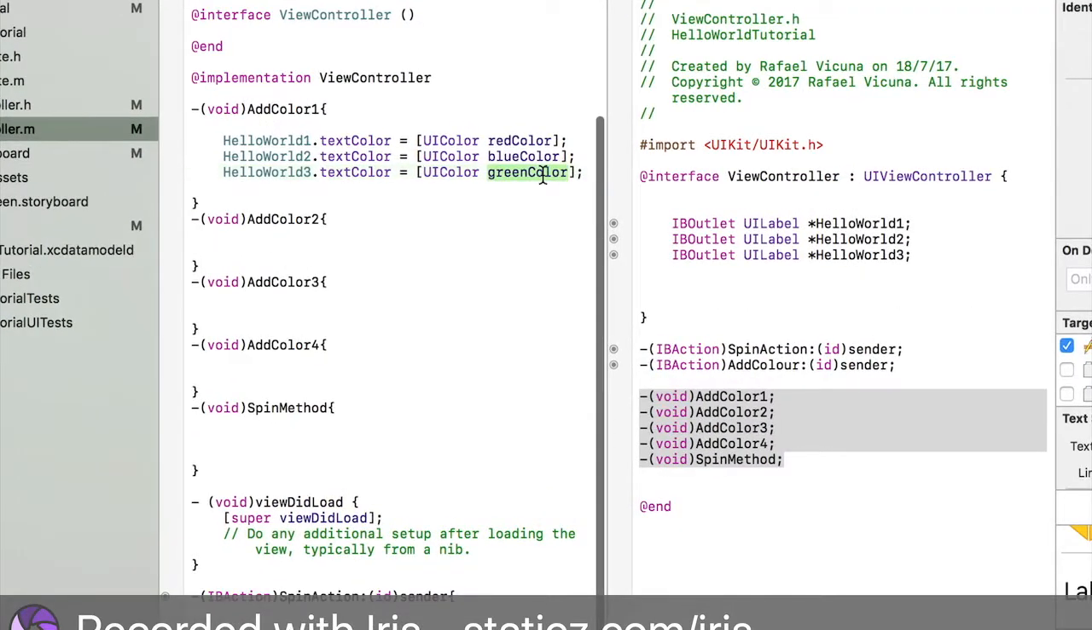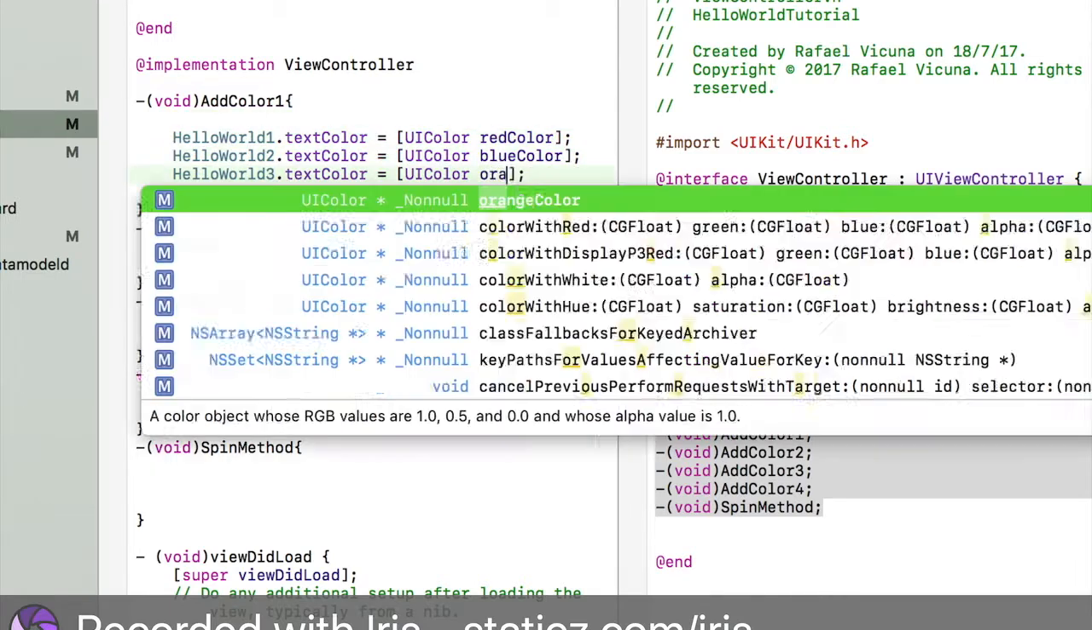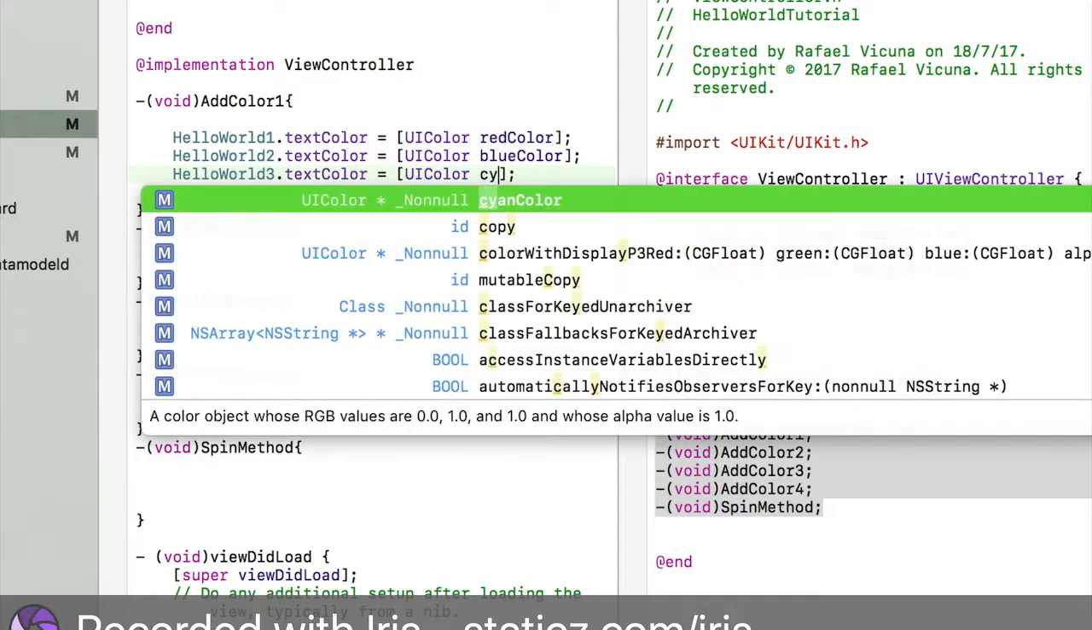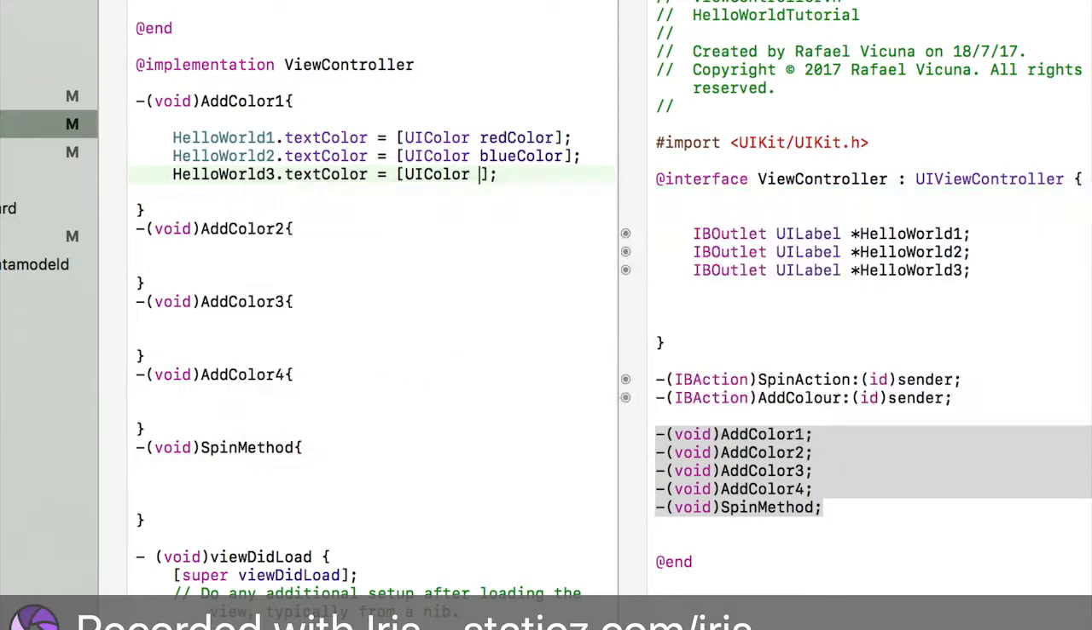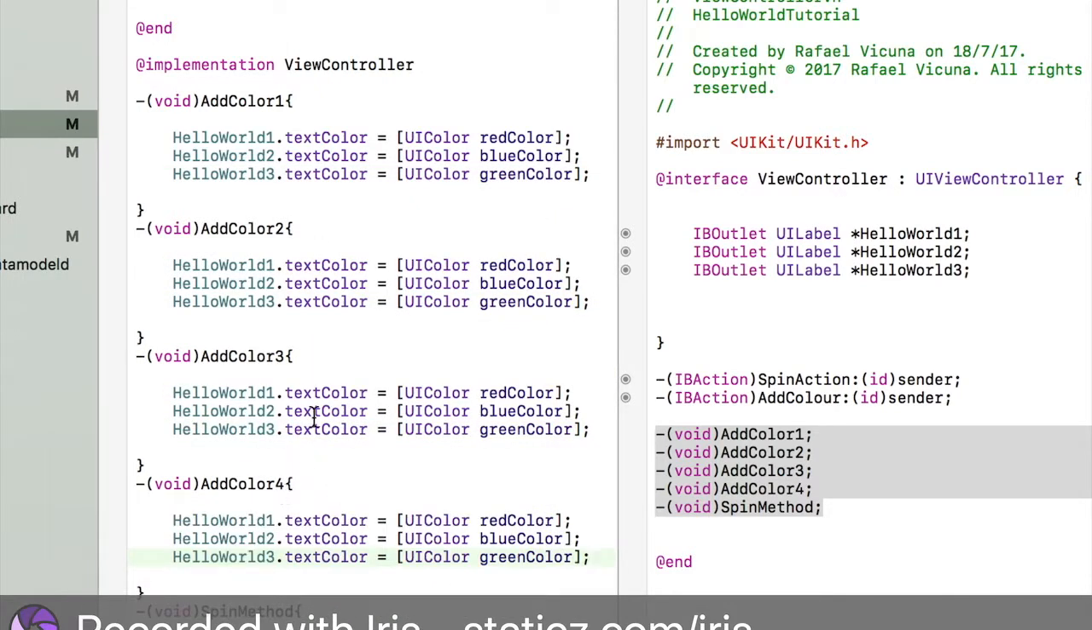Again, you can mess around with your personal choice. I'm just simply naming these red color, blue color, and green color. You can choose orange color, or cyan color, or purple, or whatever. So I'm just gonna call this a green color for now. So we're gonna copy all 3 of these in each of the 4 methods.